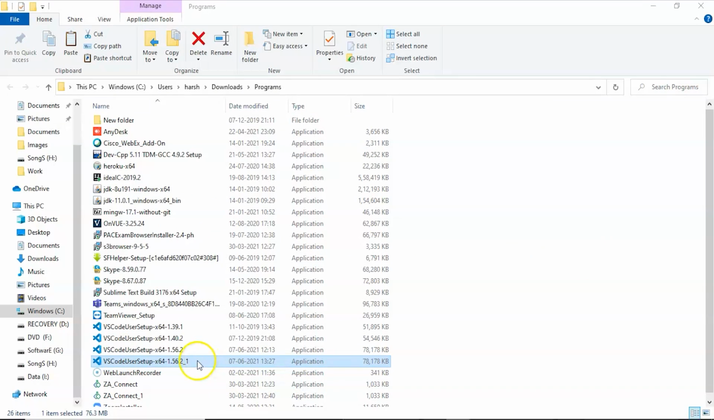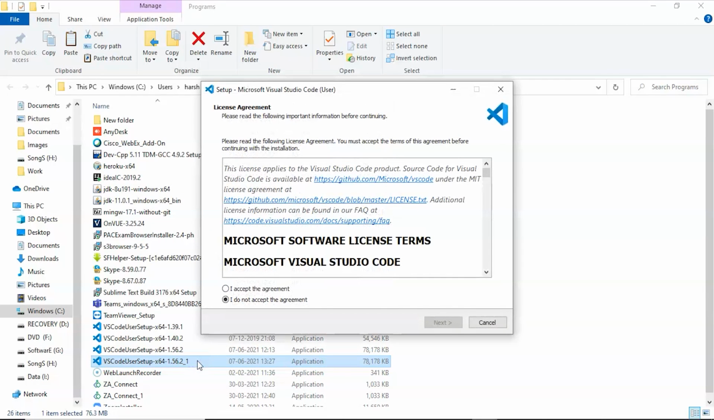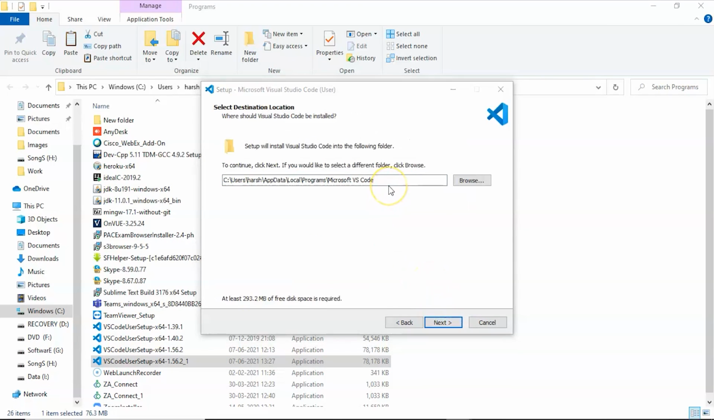Here it is. Now we need to install this file, so we'll double click on this file. And this is the setup wizard. We'll click on I accept the agreement, and we'll click on next. As we have accepted the license agreement, now we can select our destination folder or we can leave it as it is. But make sure there must be 293.2 MB of free space on that particular disk. Now we'll click on next.